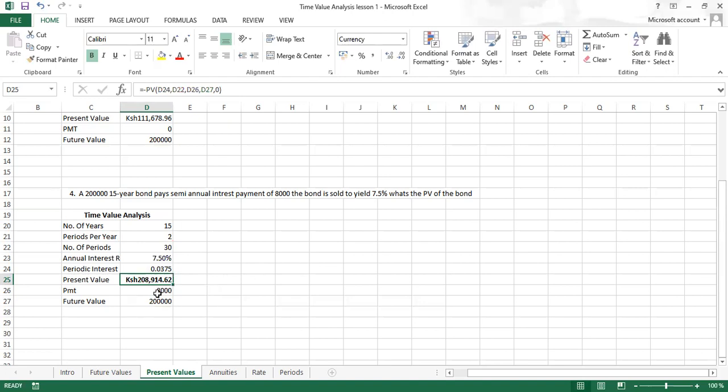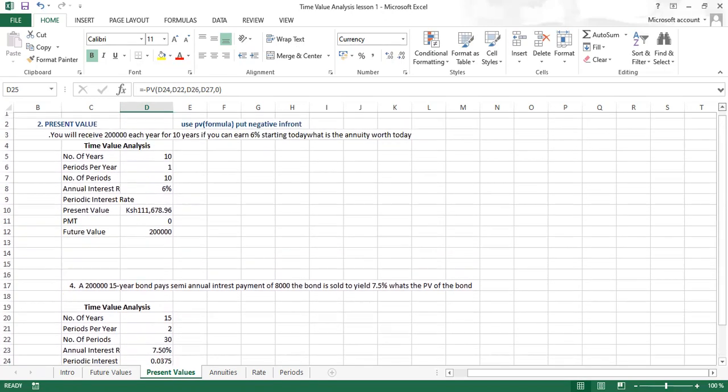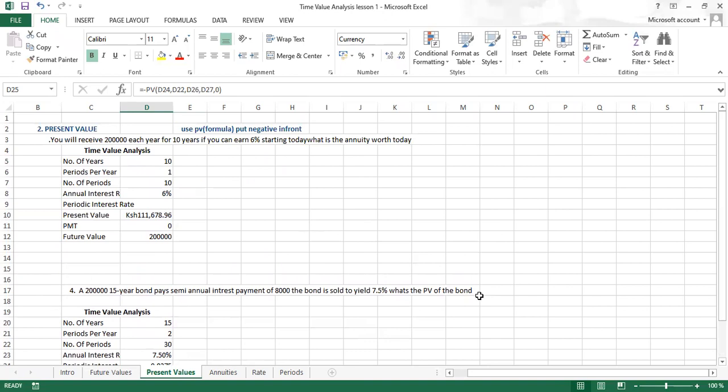So you see now the value is 208, but it will be 200 tomorrow. That's what we are saying about the future, isn't it? These things are very simple. Now we go to annuities.